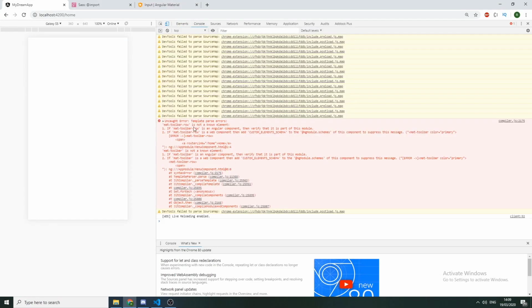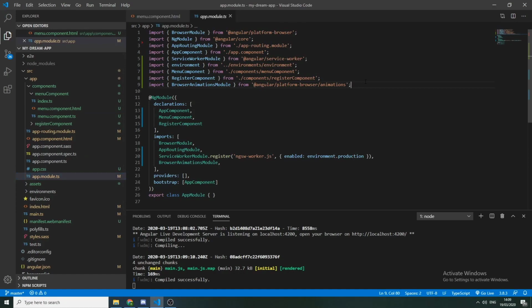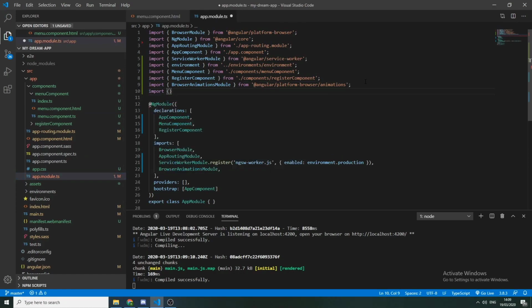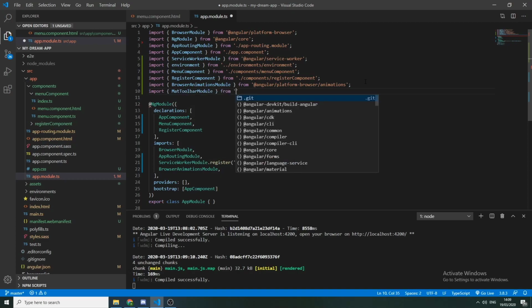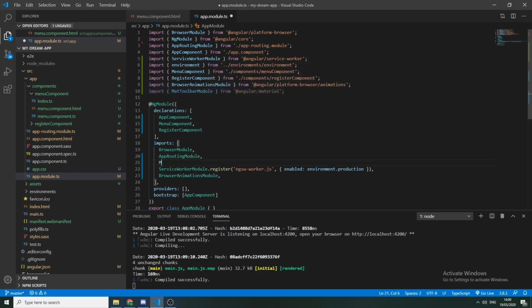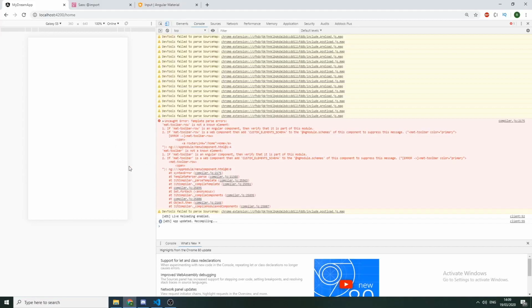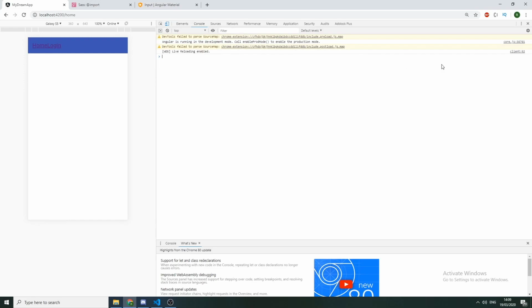Right now it's going to throw an error because we didn't import the module yet. So we're going to do that now in the app.module.ts. We're going to import the MatToolbarModule from Angular Material, and we're going to include that in our imports. Now you'll see the error will be gone, but the buttons will be sticking together. That's because we didn't put the styles in yet.